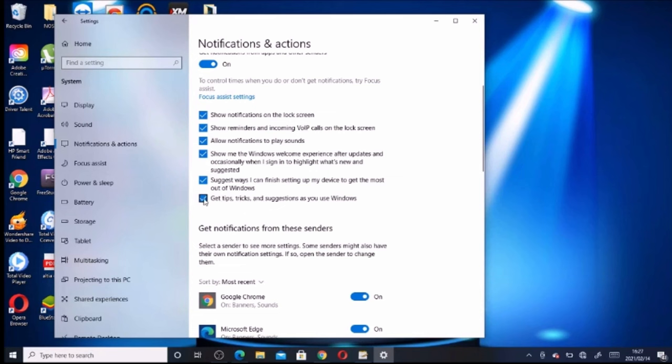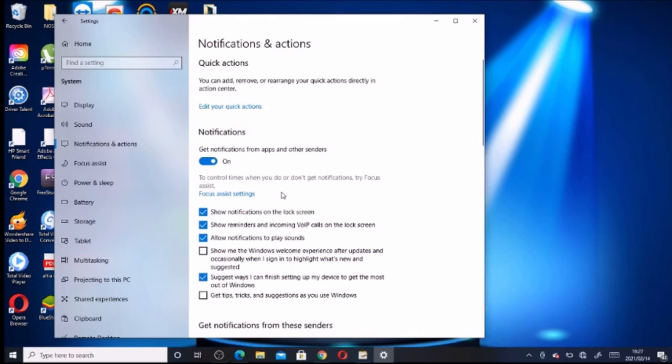We want to untick it, then we want to go to Show me the Windows welcome experience after updates and occasionally when I sign in to highlight what's new and suggested. Want to untick that too. That's pretty much about this. Okay, that will be all.